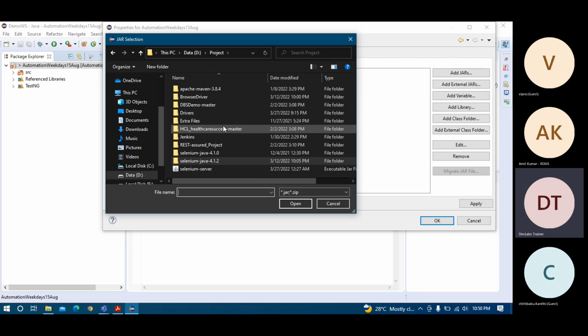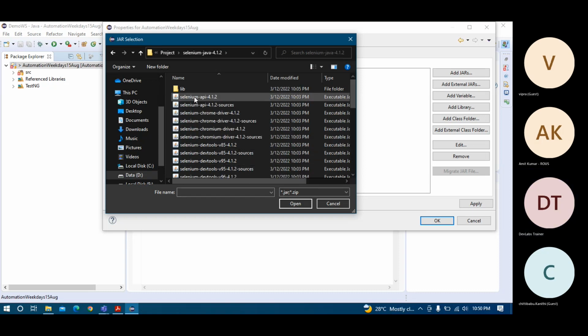First check which location you have. So I have two Selenium versions, one is 4.1.0, one is 4.1.2, in my D drive project folder. So I will go with Selenium 4.1.2. And then I have two things: one is the library and one is the other jar files.